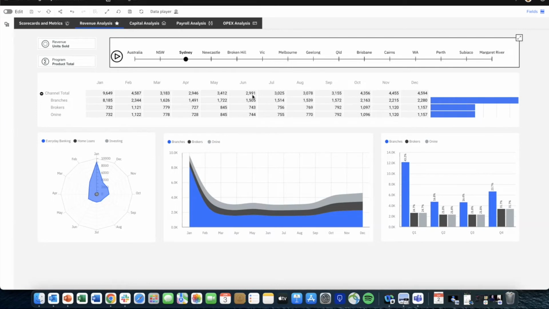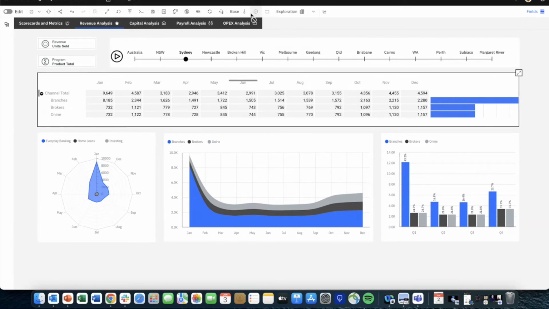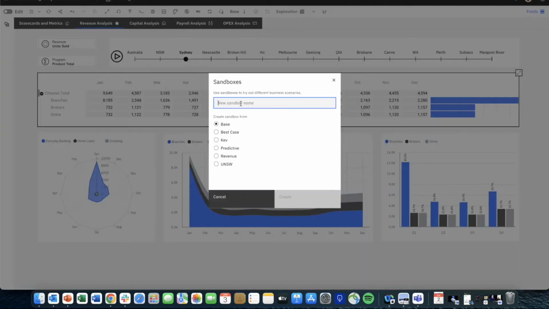So to create a sandbox, they just come up to the top here, click on the spade, and go in here and click create sandbox. Let me just call this Care First version 2, and then go and create.